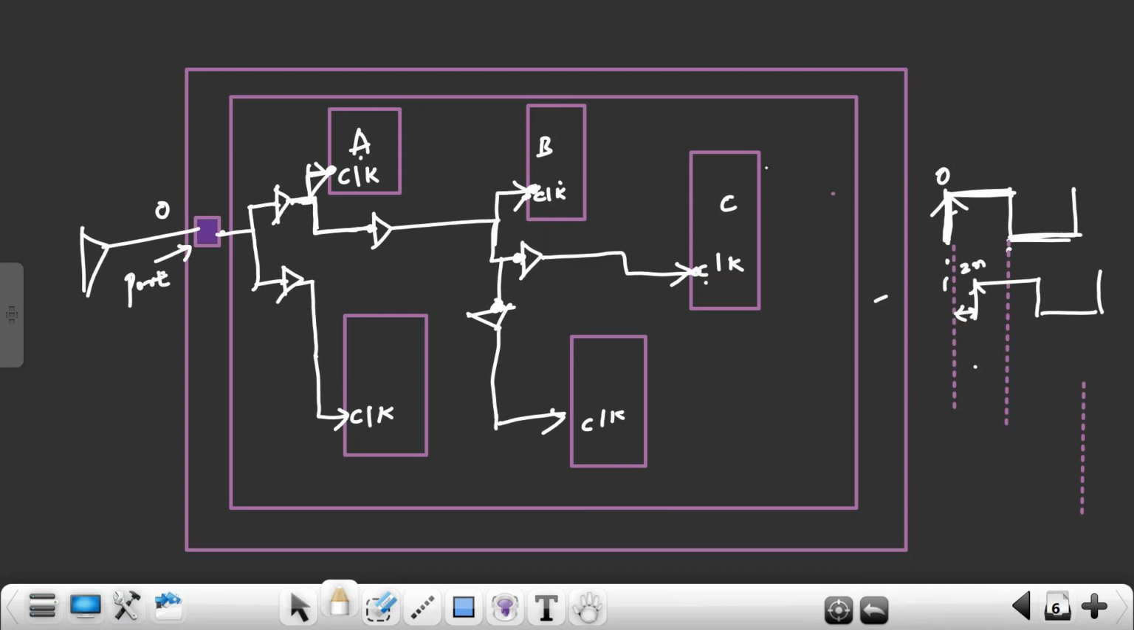So insertion delay will change from flip-flop to flip-flop. If I get the clock edge at 0 nanosecond, for B I have only 2 buffer delays, so it may reach after 1.5 nanosecond. Here it may reach after 1 nanosecond. The delay increases. This delay is called insertion delay or latency.